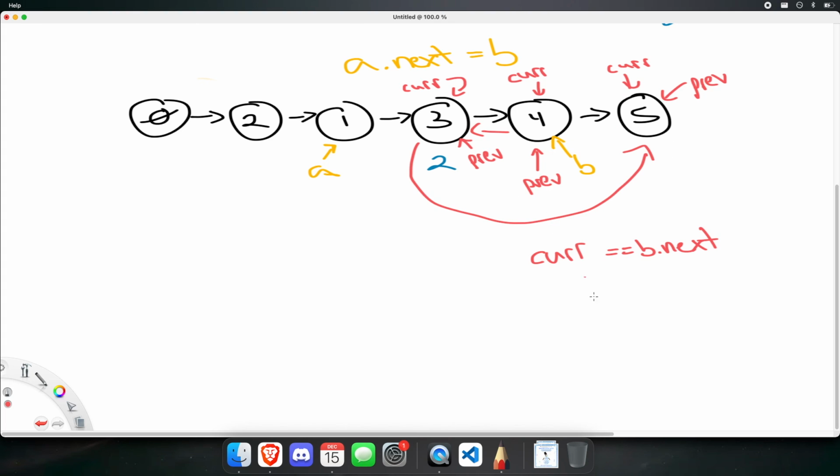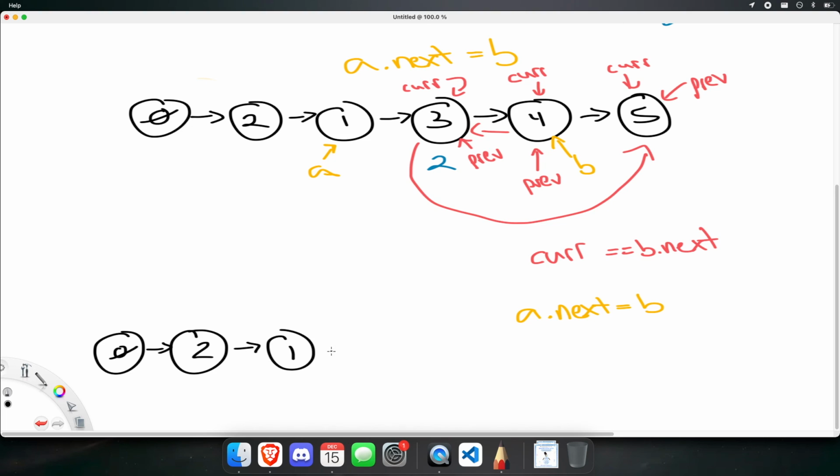So with this taken into account, we also have to remember to do a.next is going to be equal to b. So if we follow this logic of reversing and then this last crucial step, we will be getting something like this, where the beginning is the same as before, but now 1 is going to point at b, which is 4. 4 is now going to point at 3, and then 3 is going to point at 5. And as you can see, we are getting the correct answer.